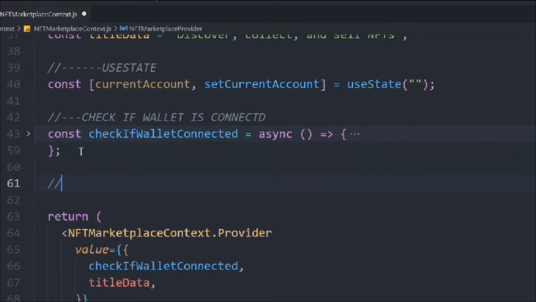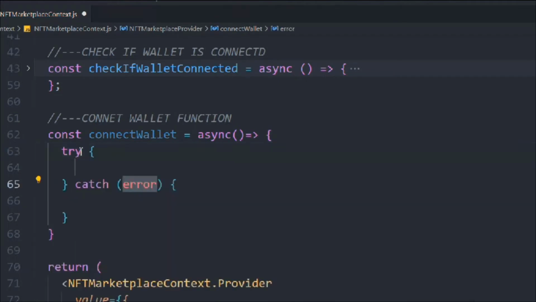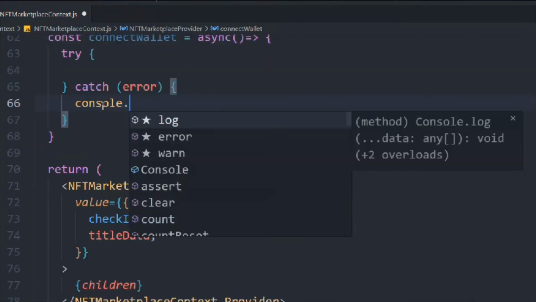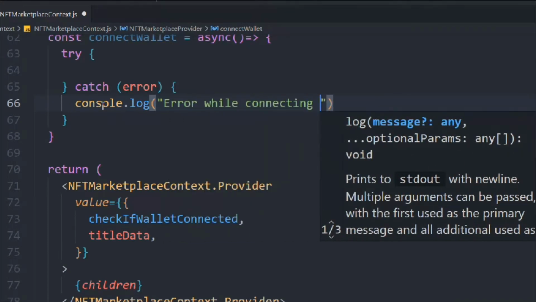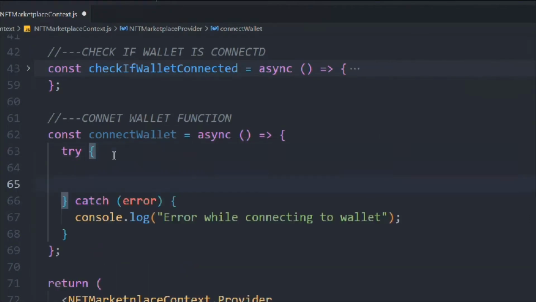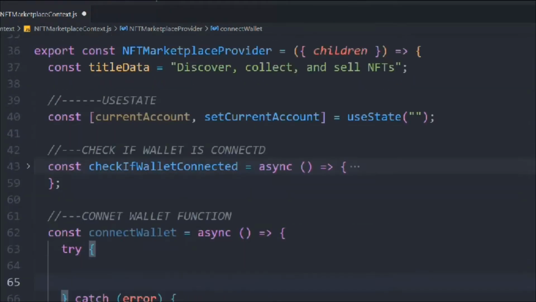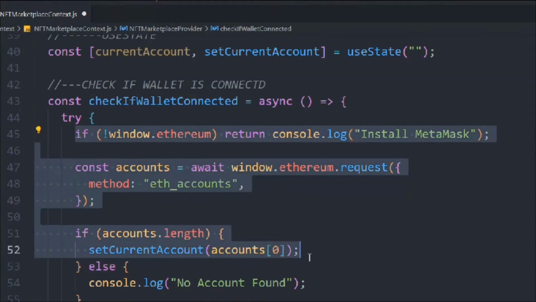Let's create the function. We'll call it connectWallet, a pretty generic name. It's going to be an async function, and we have to use try and catch, the general convention, and simply display the error message. We'll call it error while connecting to wallet, and here we have to do the same check. So what we can do is come here to check if wallet connected, and copy this entire if statement.